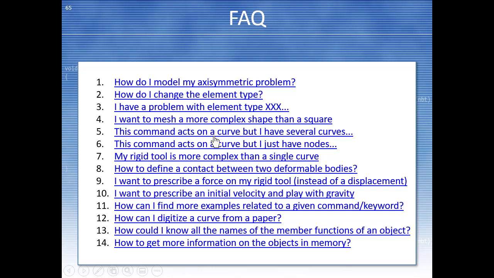This command acts on a curve, but I have several curves. So we have seen, for example, that I have extracted the force on one curve. But in your model, maybe you will have several curves, and then you would like to have the sum of the nodal forces on these sets of curves. So how do you do that?